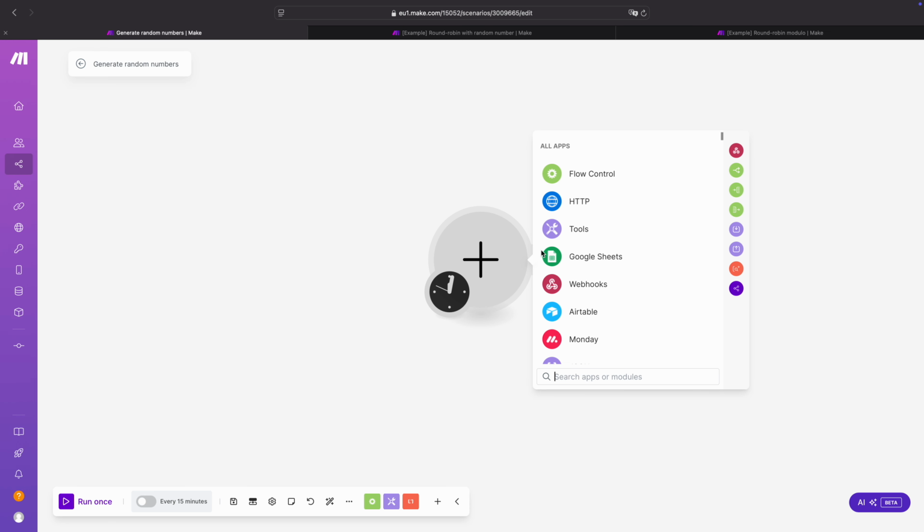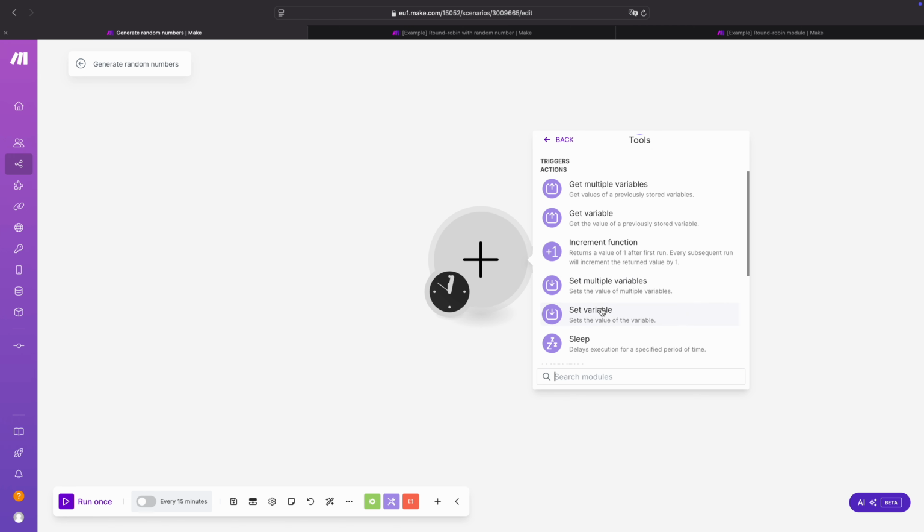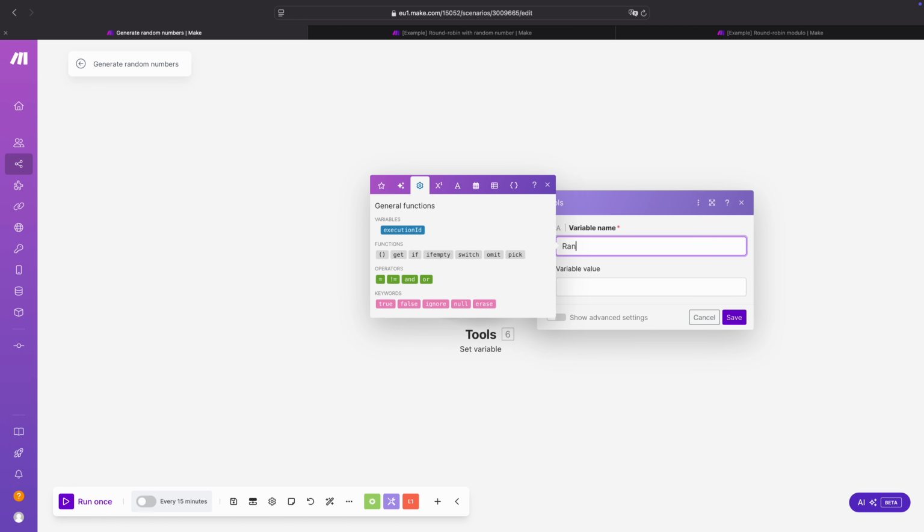So the first thing I'm going to do is add a set variable module to my scenario, and I'm going to call it here random number. What this allows me to do is create a variable and use it later on in my scenario in a different module or in a router. So we're going to create a function here, but you can also use it directly somewhere else. Just play around with it. But this for me is easy to show you how that works.